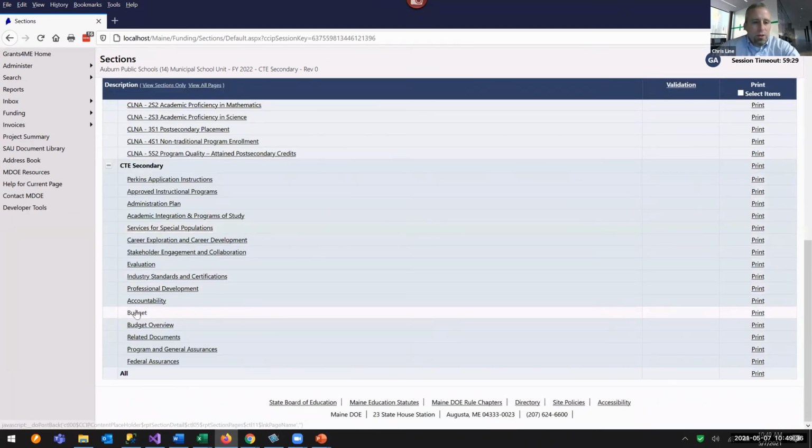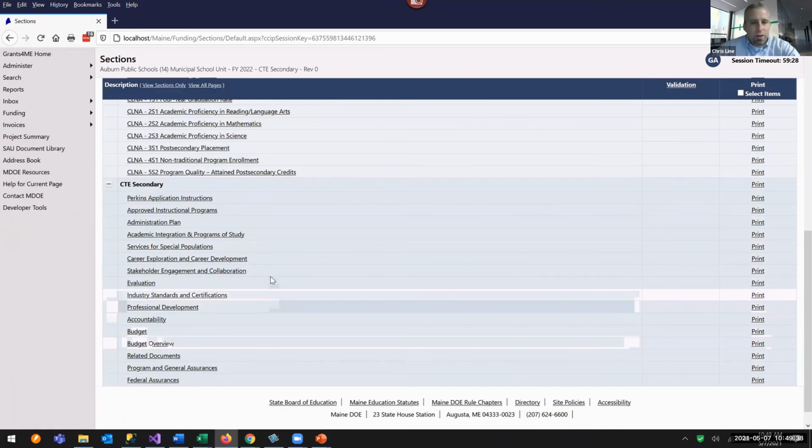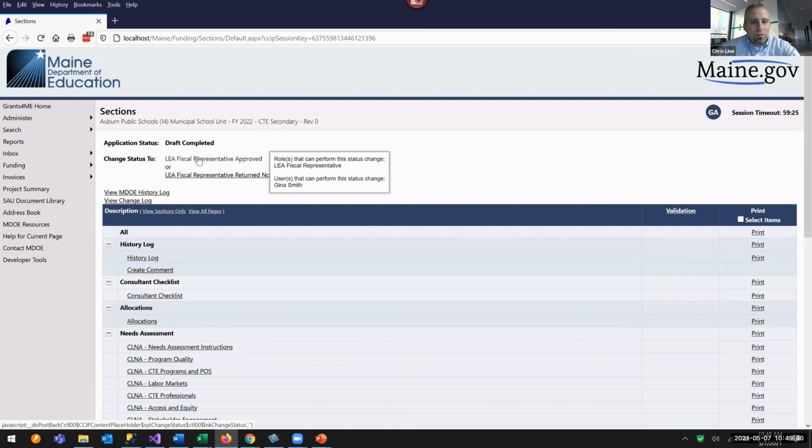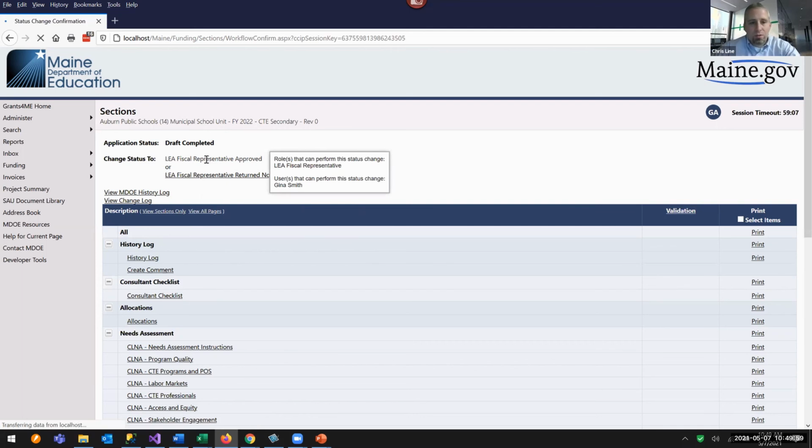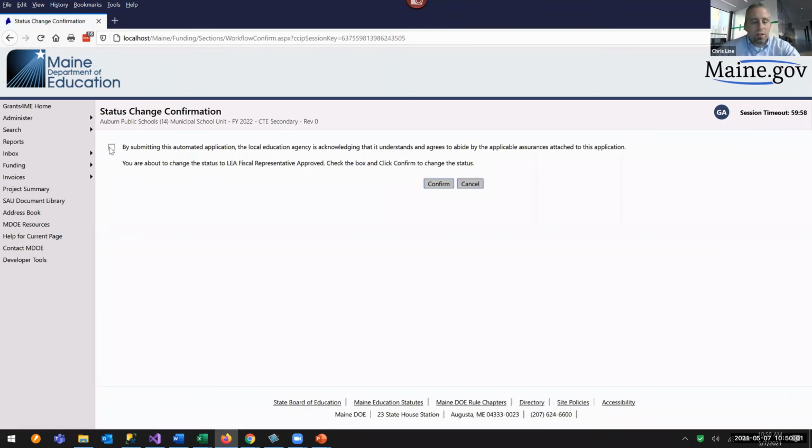But let's say they went in and reviewed the budget and they were good with everything. They would then move it to fiscal rep approved. Now, if they weren't good with it, they would move it to not approved. That would reopen it so that the modifications could be made. If this was the ESEA application, there were school projects, this is where the school principals would have gotten notified to come in and certify their projects before the fiscal rep could approve. So we're the fiscal rep, we're going to approve it. We have to sign off on the assurance as well.